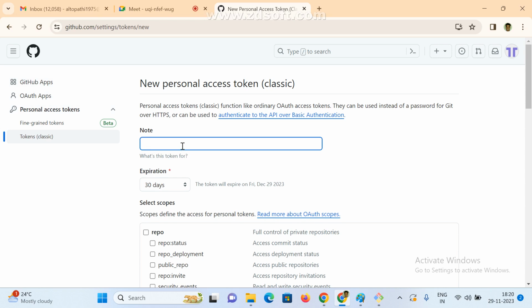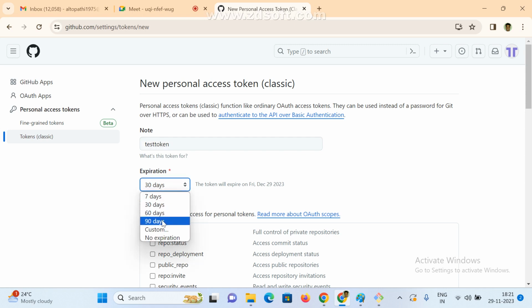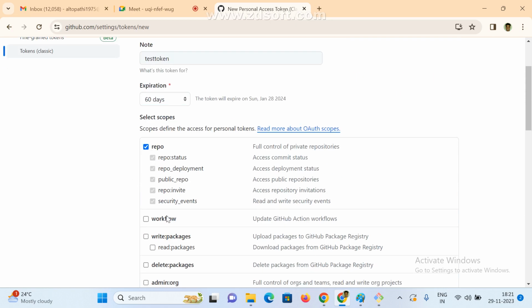Now see here, it is asking for a name. We can give any name. Okay, test token. Next, expiry. How many days? 60 days, 90 days, or no expiration. Select whatever you want, and just select repositories, and we'll see later.